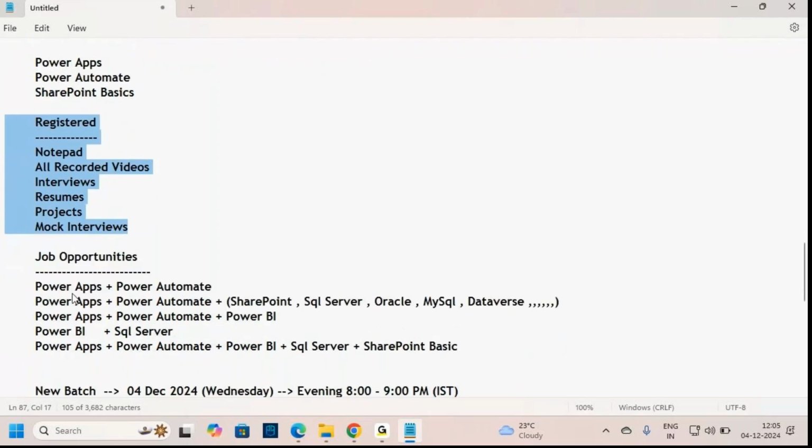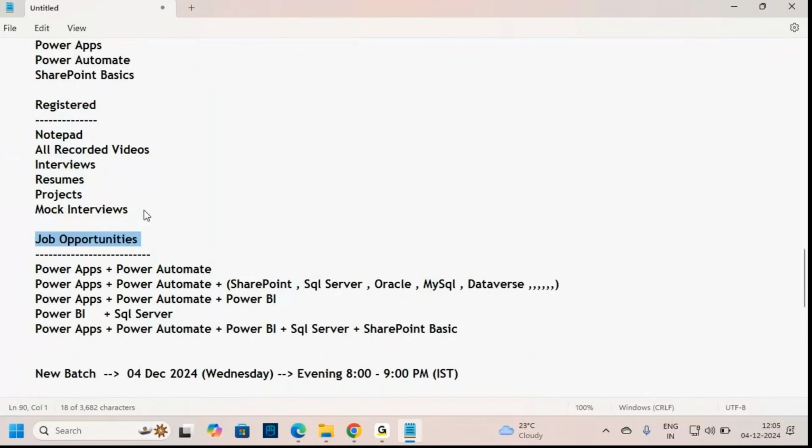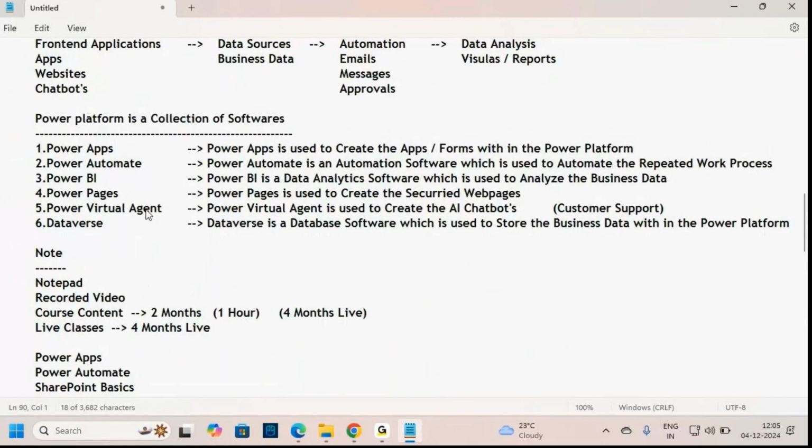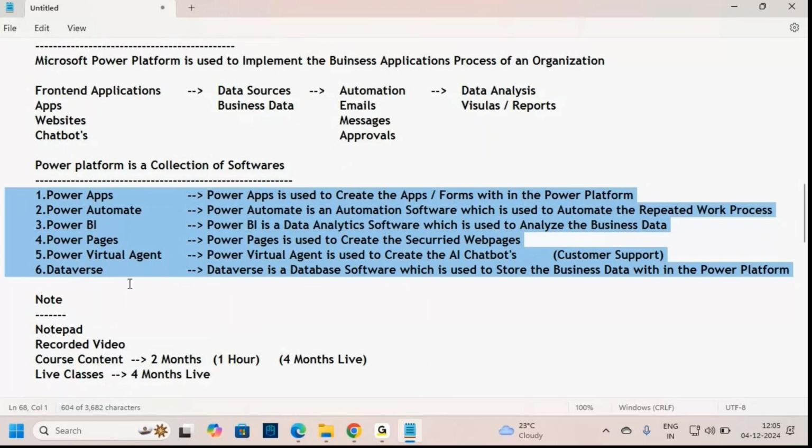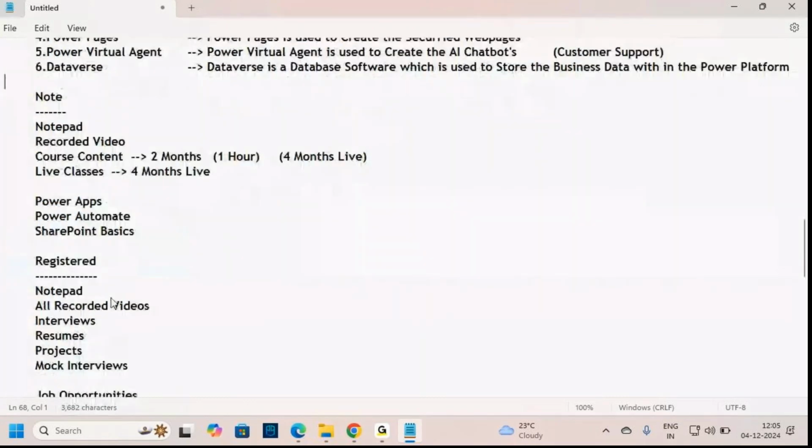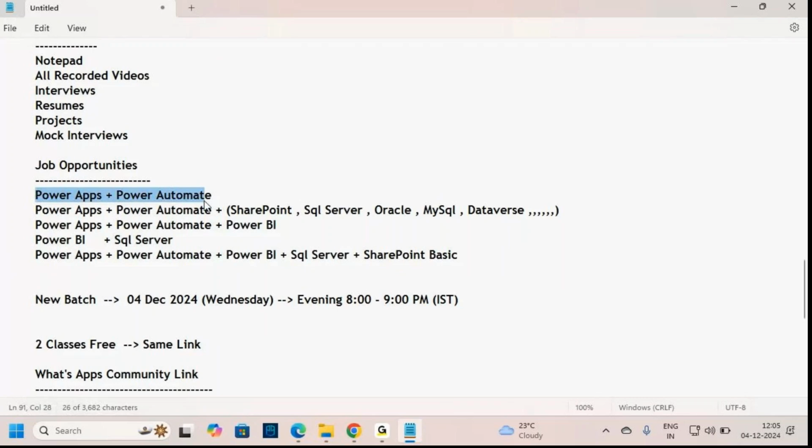And next, coming to the job opportunity. In the Power Platform, there are 6 components. Is it mandatory to go and learn all the 6 components? No, not required. When it comes to job opportunities, Power Apps and Power Automate will have the job cases. With this combination, Power Apps and Power Automate, we have the jobs.